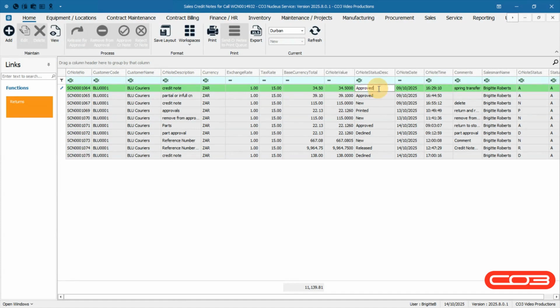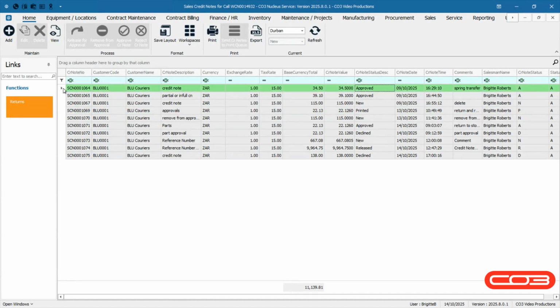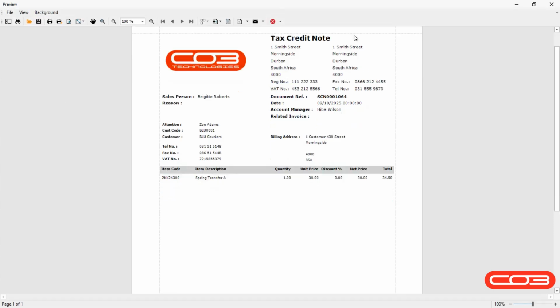A credit note can only be printed when its status is either approved or printed. Select the credit note you wish to print, then click the Print button. In the Options window, choose whether to print, email, or do both. If you select Print Credit Note and click Accept, the preview opens in a new window. The header displays Tax Credit Note the first time it is printed and Copy Tax Credit Note for subsequent prints.